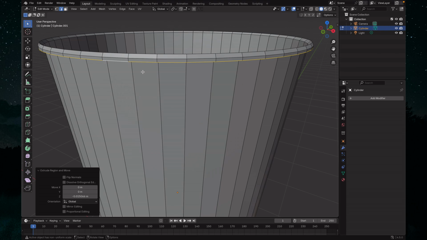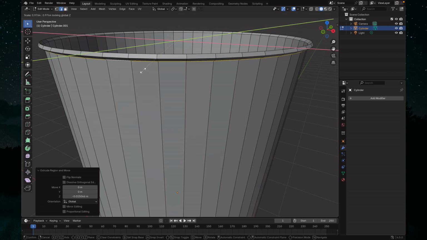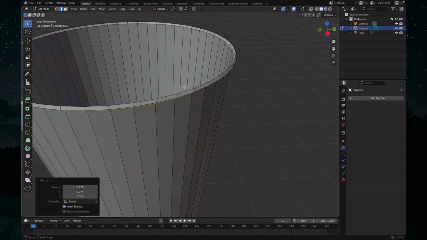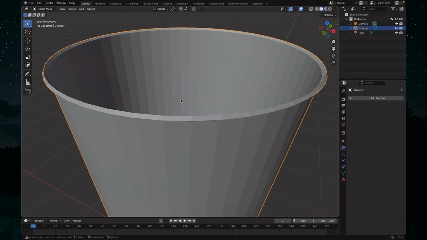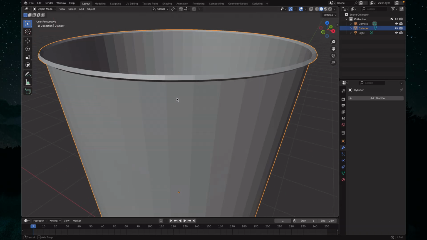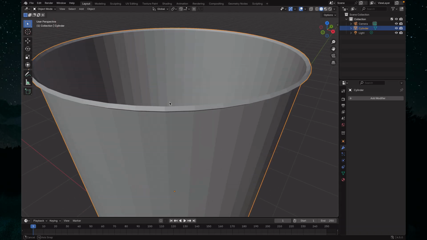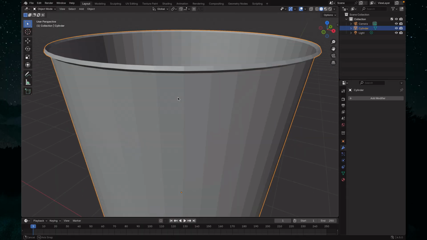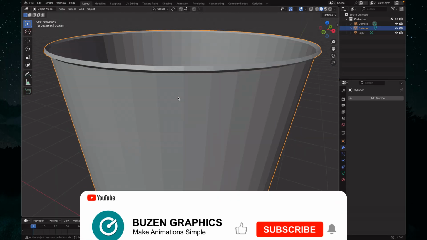And then we're going to scale it along the XY axis. We're going to push it inside. Make sure it doesn't pass through. That's enough. As you can see, if we go back to our object mode, we have created our almost round shape, but it still has some sharp edges, which we shall be removing using the bevel tool like I showed you.